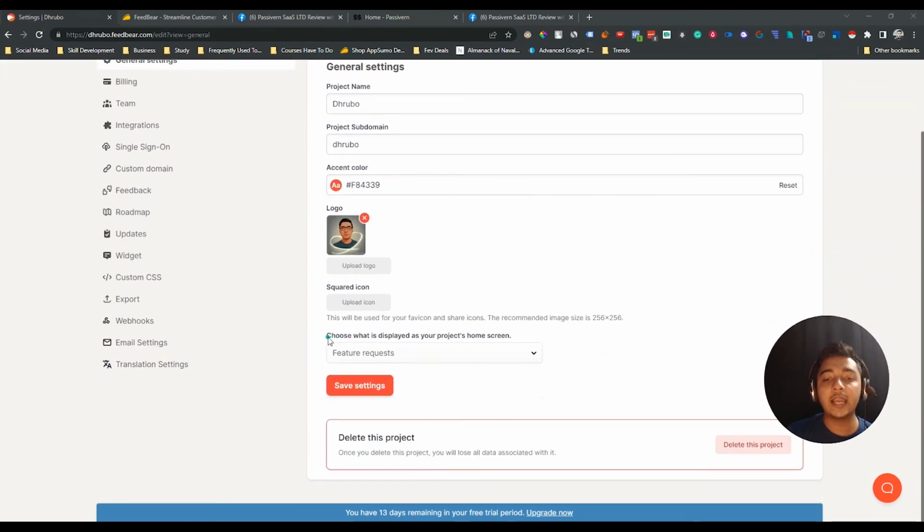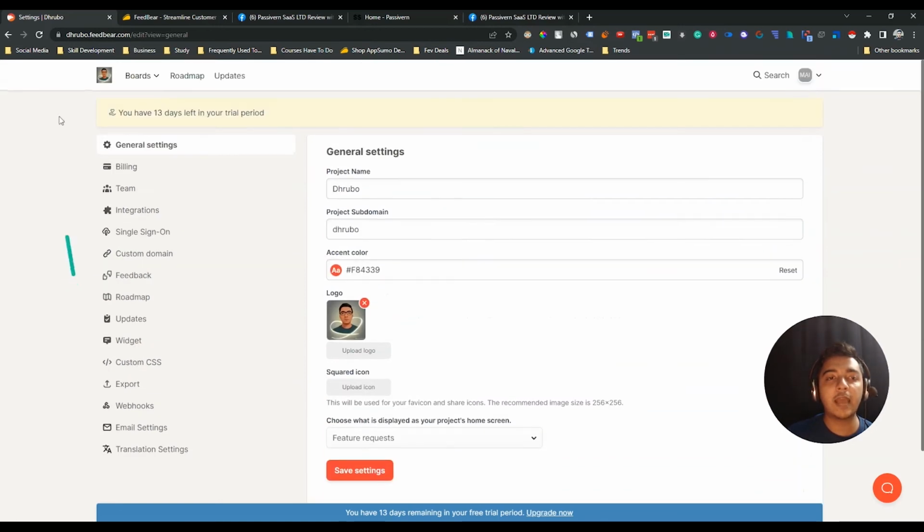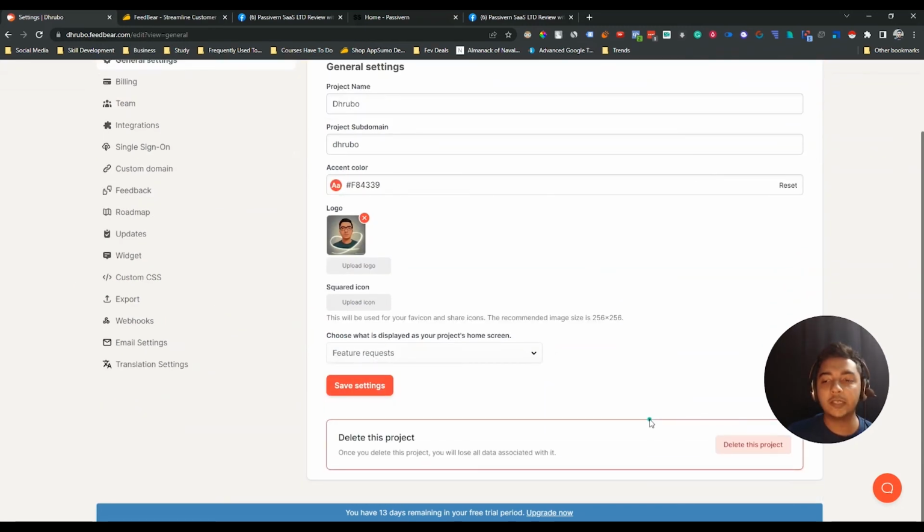And see, there I have the option to choose what is displayed as your project home screen. So you can select anything that you want to show as your home screen basically. See, we have added our feature request home screen here. We have added Passivern, homepage, roadmap, and updates. So these things are available here basically. You have to select from here what you want to show as your home screen. So these are the things. You can delete the project also from here.